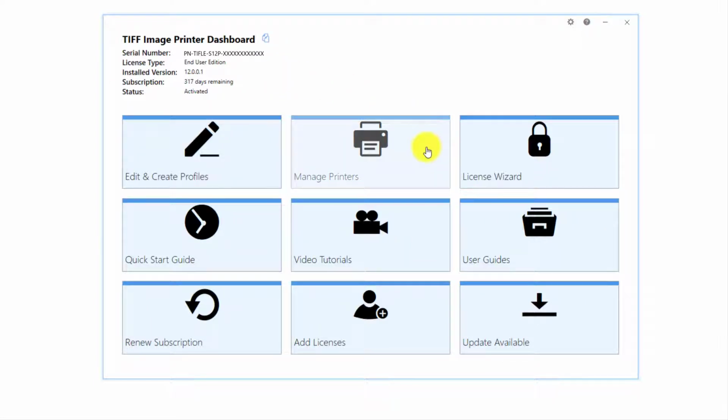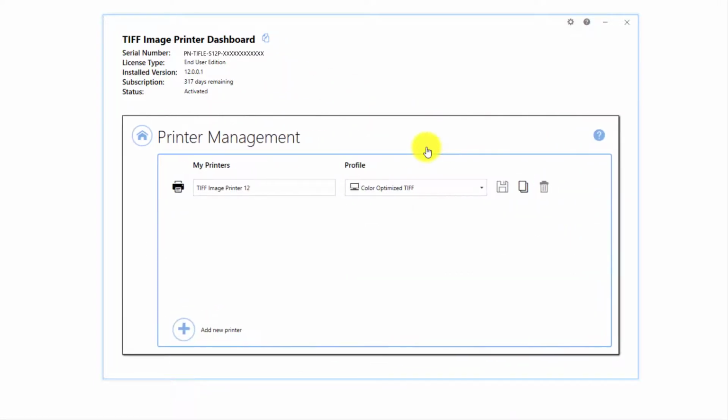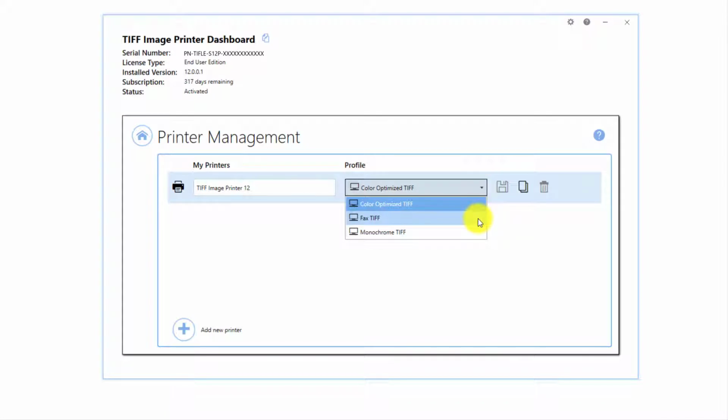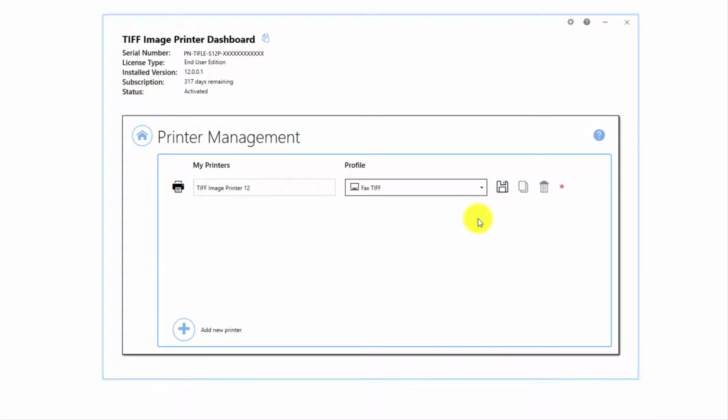Select Manage Printers. Beside TIFF Image Printer, drop the box for the profile and select Fax TIFF as the default profile. Save your changes. Printer management also allows you to rename the printer and create multiple copies of the printer. Close printer management.